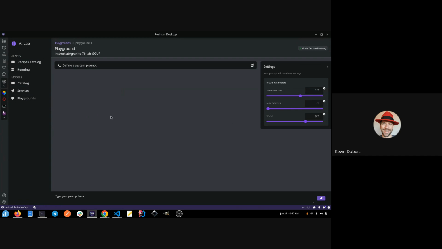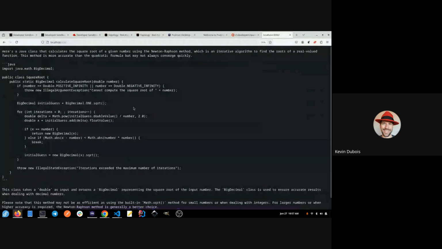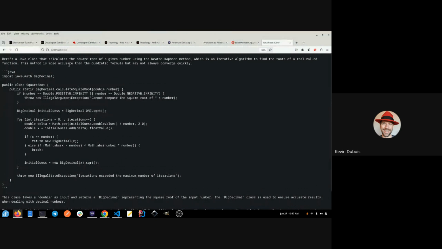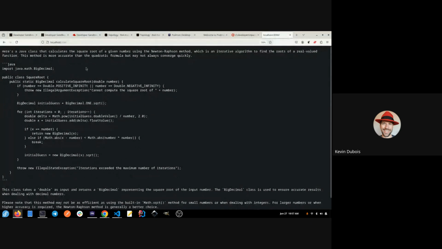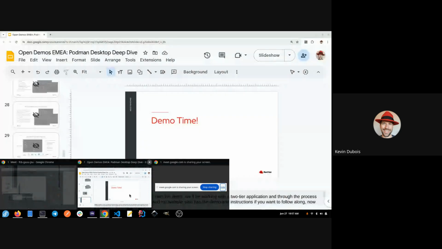So that was a quick introduction of Podman and Podman Desktop. Today I focused mostly on Podman Desktop because I think there's a lot of really cool features. But yeah, if you are more into the CLI, you can of course use the Podman CLI as well.